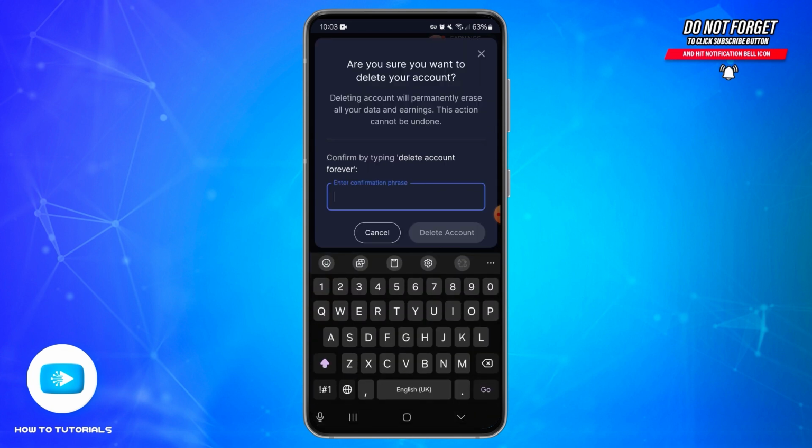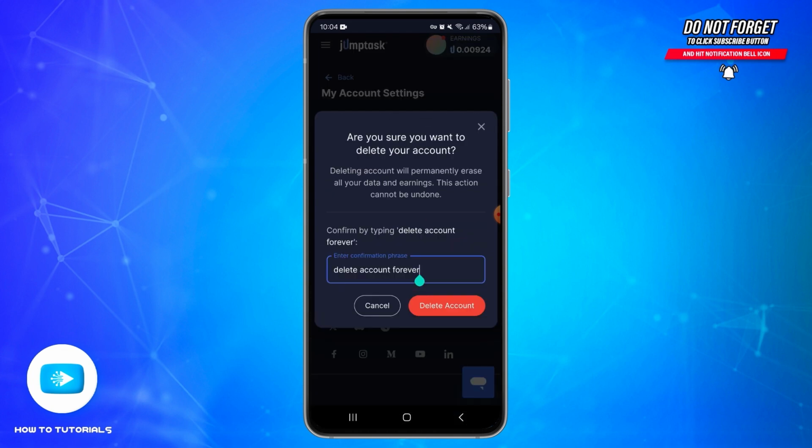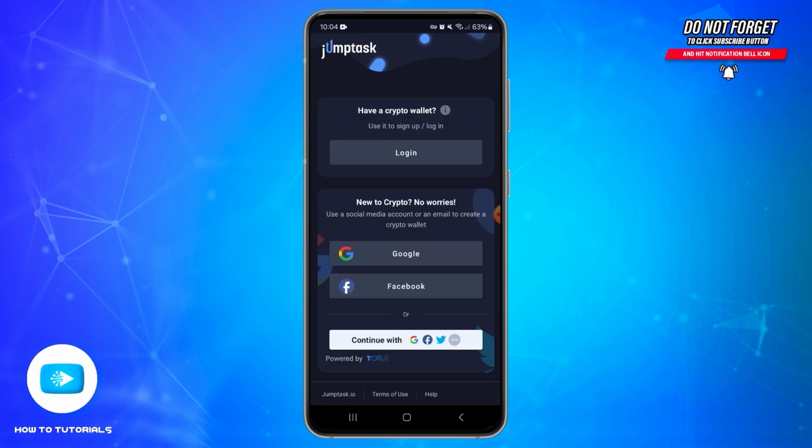Tap on the box and here enter the text. After you enter the text, now you can tap on this delete account button at the bottom. After that, you will see you have successfully deleted your JumpTask account.